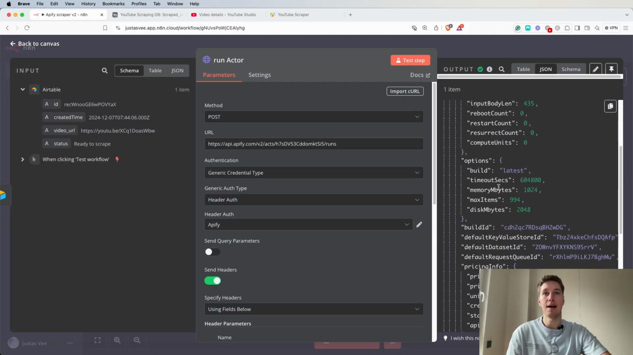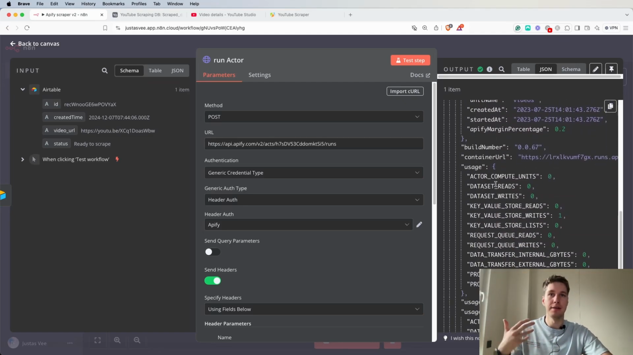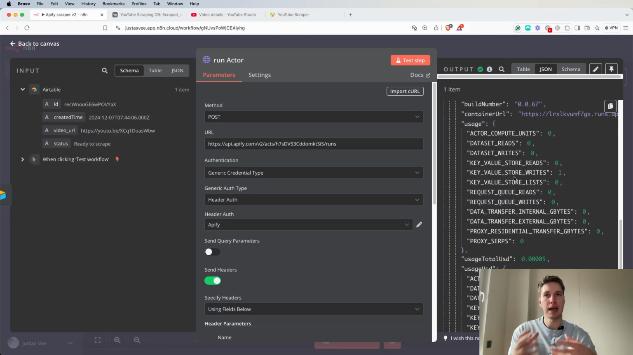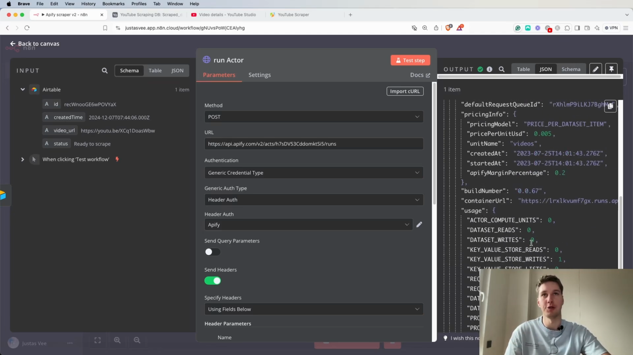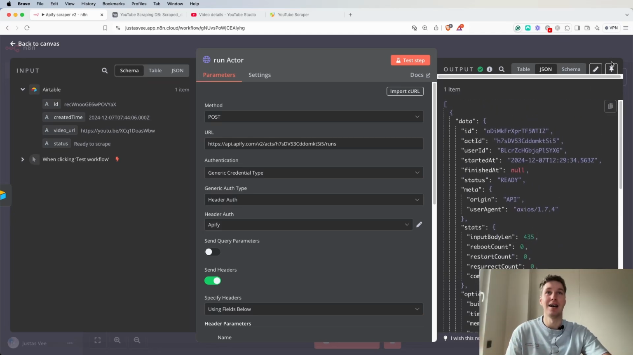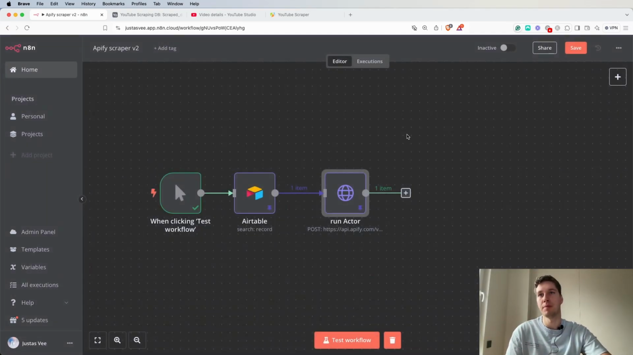So we have the data, but at this point, this is not the data that we can actually use. It just has, you know, actor compute units, dataset reads, dataset writes, that sort of information, which we can't really use, but we have to make a few additional calls. So I'm gonna pin this data because I'm gonna be using it. And we're gonna need to set up a get actor run. So this actually ran an actor.